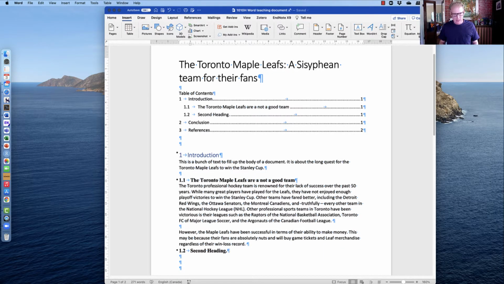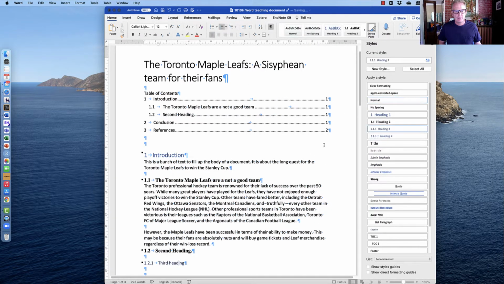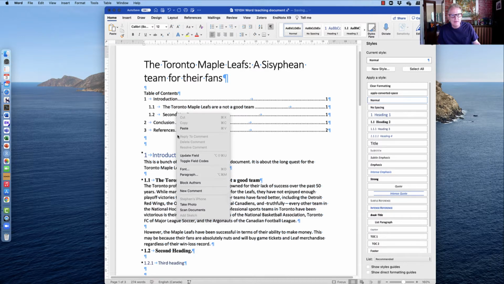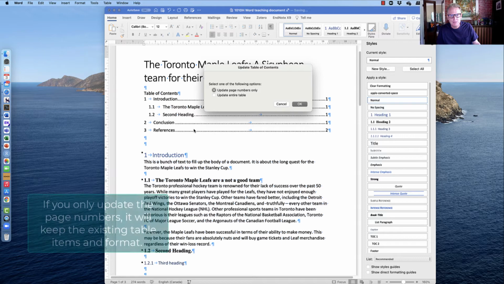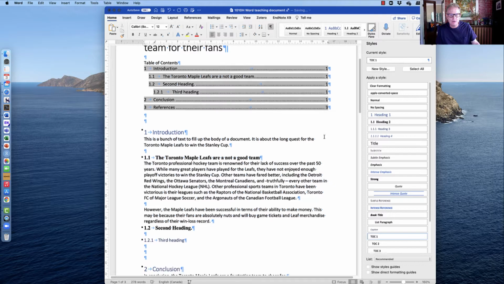So I could actually add a third heading here and go back to my styles pane and hit heading 3. So I made that heading, and then, because I go on top of the table here, the mouse is going to a URL type cursor. If I right click on that, it'll ask me to update field. I can update that, and it asks then if I'd like to update just the page numbers or the entire table. I'm going to click the entire table, and it automatically adds this third heading and notes which page it's on, and also that the references heading has been moved down to the third page.